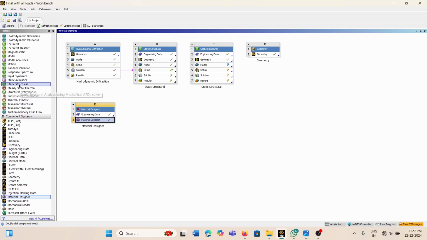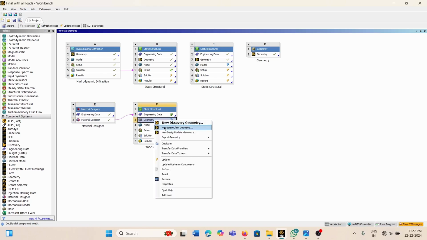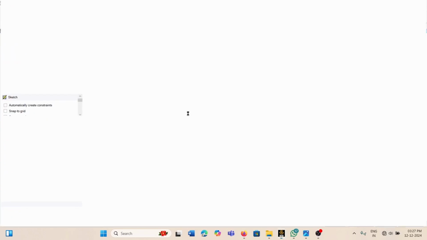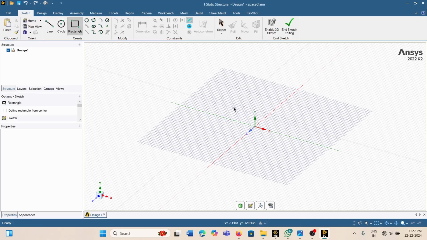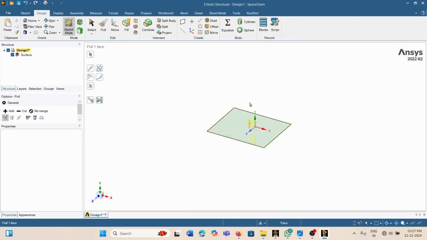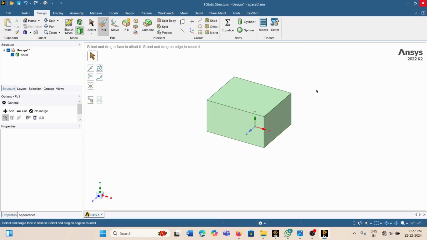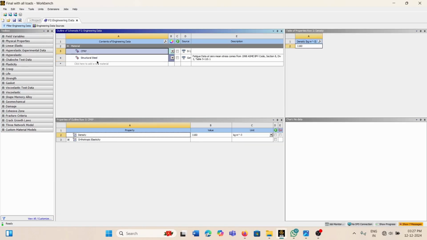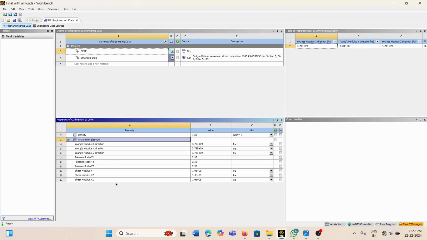If you go to static structural, you can drag it, and you can drag this to engineering data. Then I'm going to create a geometry, because without a geometry I cannot do anything. So simply create some geometry. After that, we will go to the model, where we can see the material assigned to the geometry, and simply create a rectangular box. Then if I open the engineering data, you can see the material CFRP is listed here, and you can see the orthotropic elasticity, all those things.